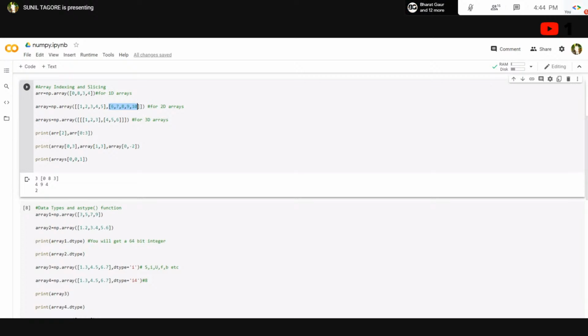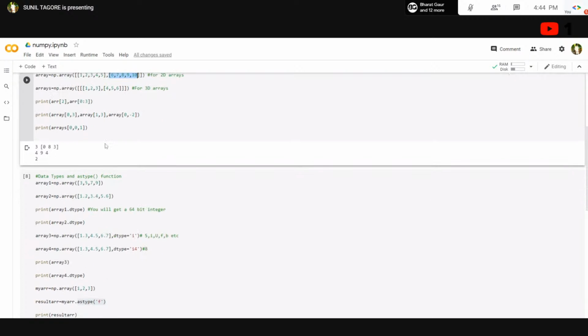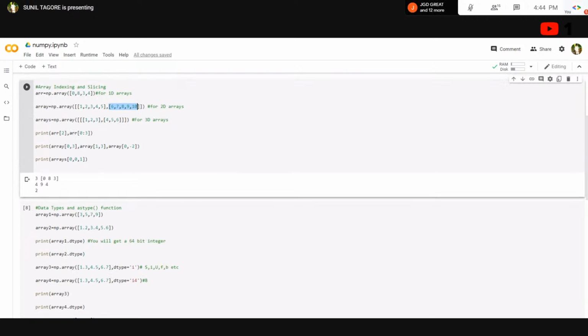I've chosen the 9. Similarly, for 3D arrays, you'll be taking 3 indices, because it's three-dimensional, right? First of all, I need to go into the 2-dimensional, then I have to go to the 1-dimensional, then I have to take the element. Suppose this is my 0. First I have to go for index 0 of the second 2D array, then I have to go for 0 of the 1D array. Then I want the element 2, which is at index 1. So I got 2 here.